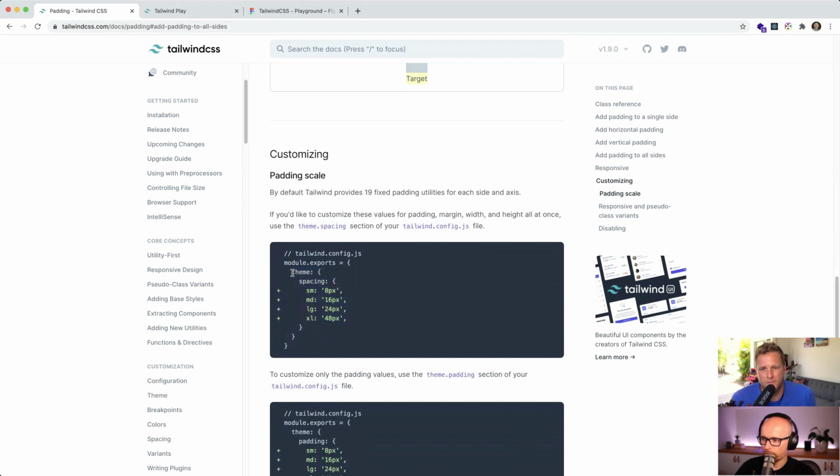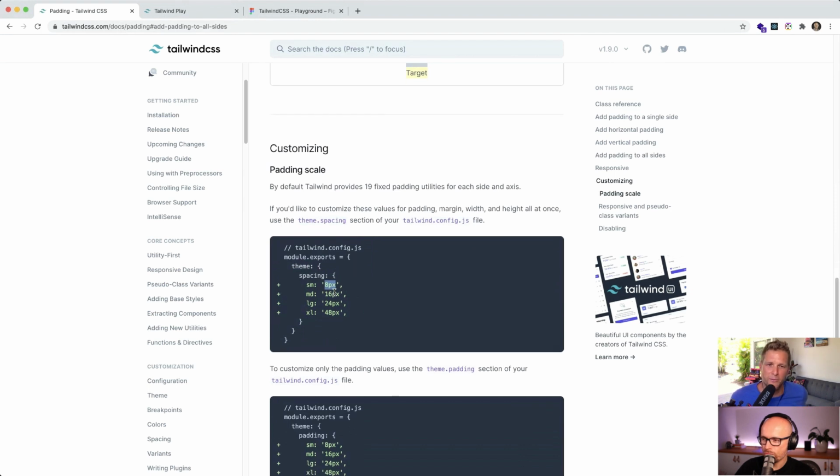So okay, if we take this example, theme spacing small 8 pixels, does it mean on a small breakpoint the padding will be 8 pixels? No, that's not what it means. This one replaces the default scale, which is 1, 2, 3, 4, 8, 12, whatever, and it says I don't want any of that. I want small, medium, large, and extra large. So this completely replaces it. Can I take it for a spin?